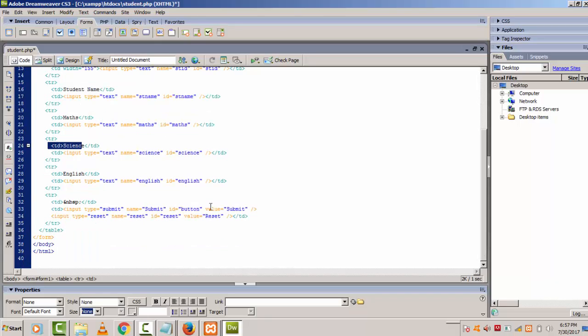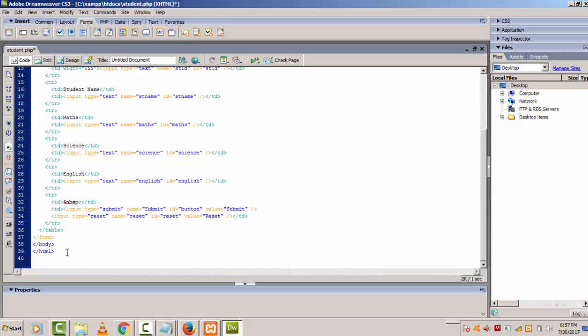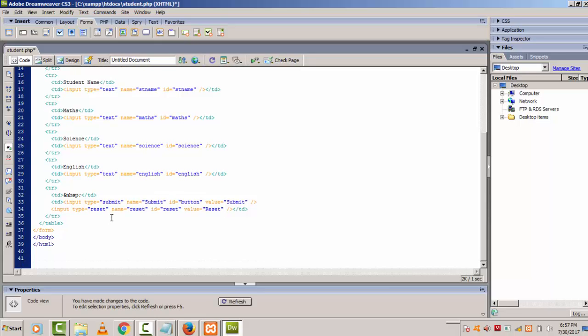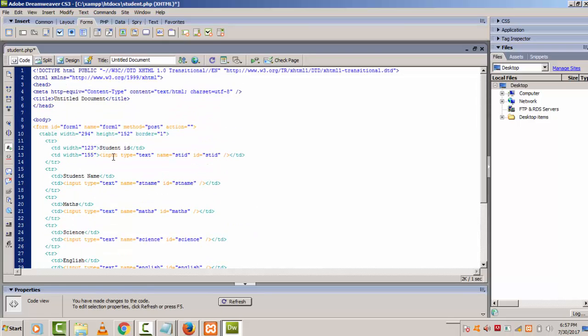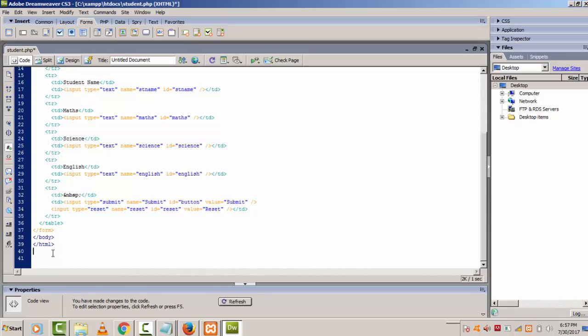Now what I'm going to do is go to the coding view. Coding view means developing view. In the developing view I'm going to write the coding for PHP. So here, under the design view, after closing the HTML, I'm going to start my PHP tag.